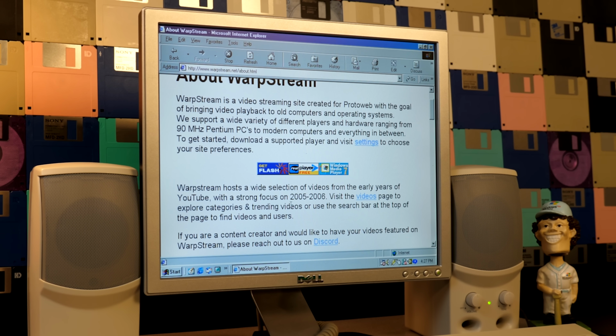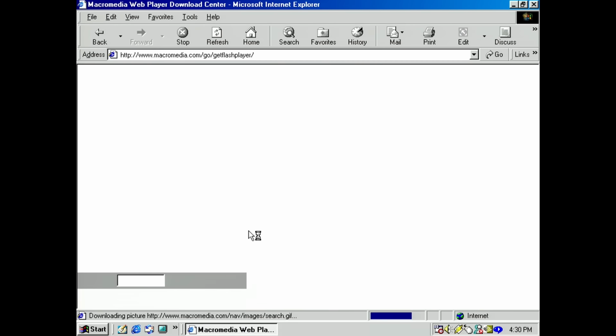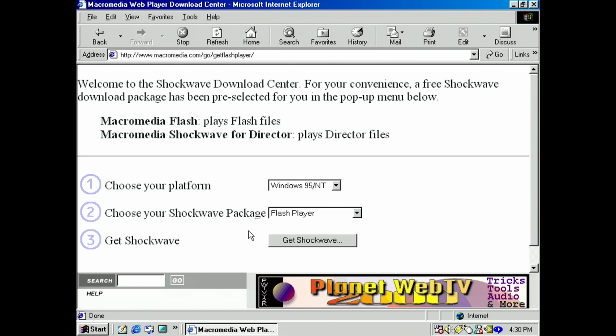and Windows Media Player. Now, I did not have Flash Player on this computer before I started filming this video, so I had to download it through this link. And what's cool is, again, because we're routed through ProtoWeb, this will pull up a reconstructed Macromedia Flash Player download page where we can choose our platform.